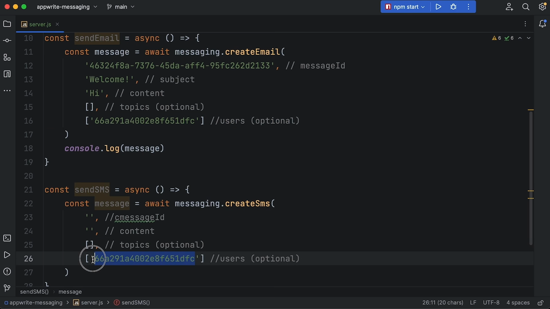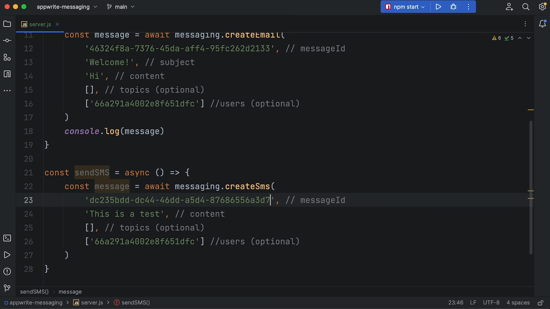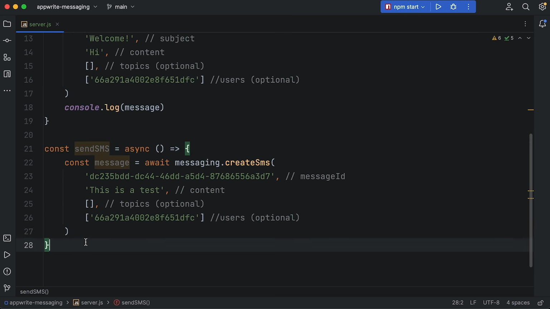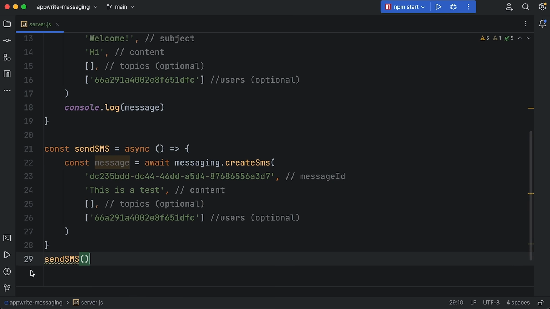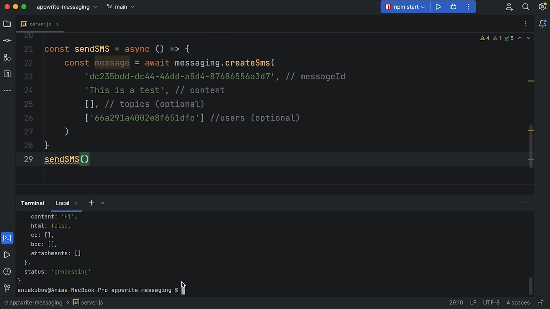I'm choosing to send it to the user Anya, and this is the user ID associated with my user called Anya. As the content, I'm going to put, once again, this is a test. And as the message ID, well, we can just, again, create a new one. So I'm just going to hard code this one for now. So now let's try it out. I'm simply going to grab this and call it, and then let's run this script. So once again, I'm just going to run this.